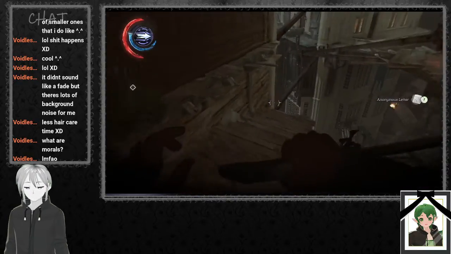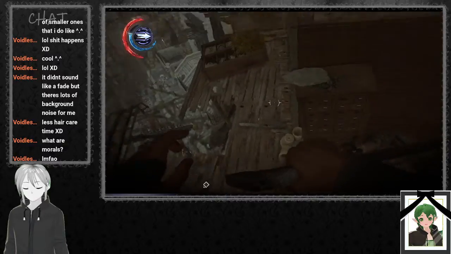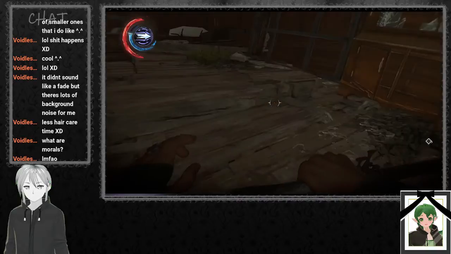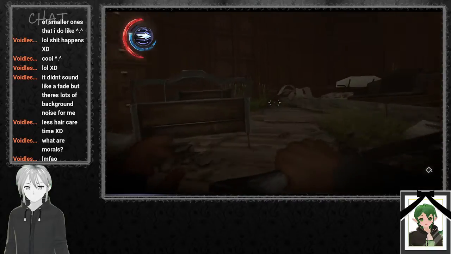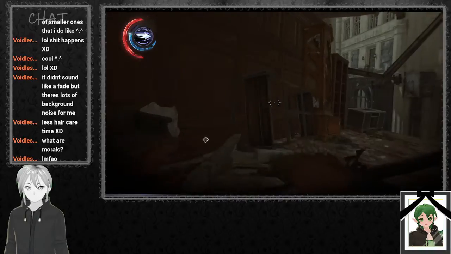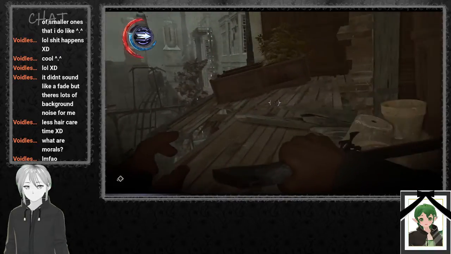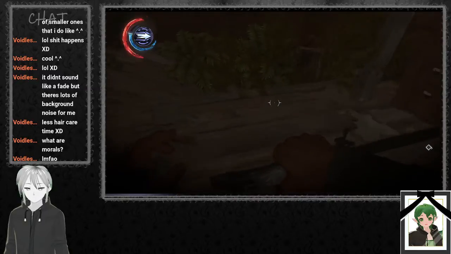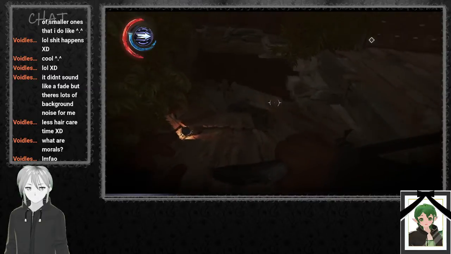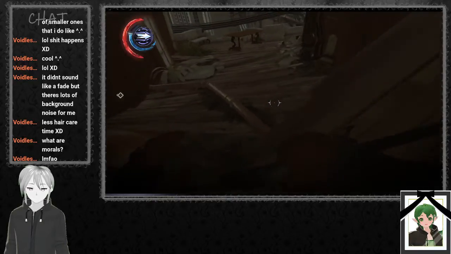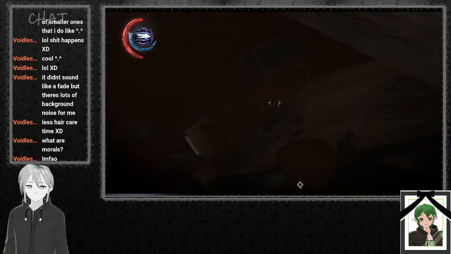Yeah, what are morals? Yeah, exactly. I believe in what's called situational morality. My morality, depending on the situation, is directly proportional to how much of a douchebag someone else is being. And I use douchebag in a very broad term. It's a sliding scale of extremes.